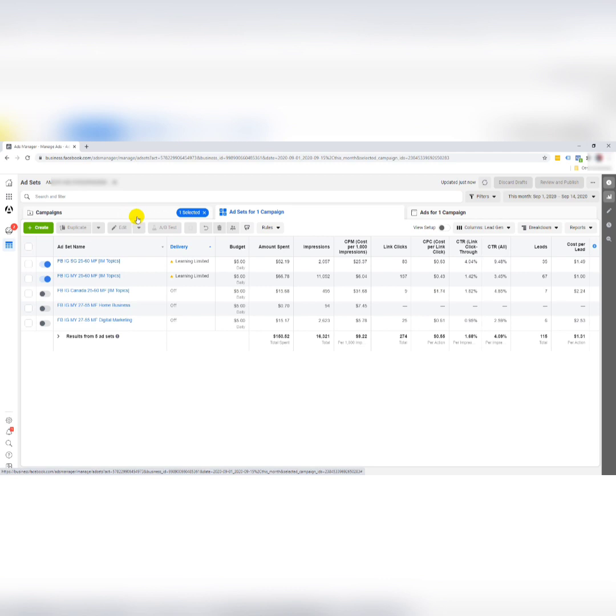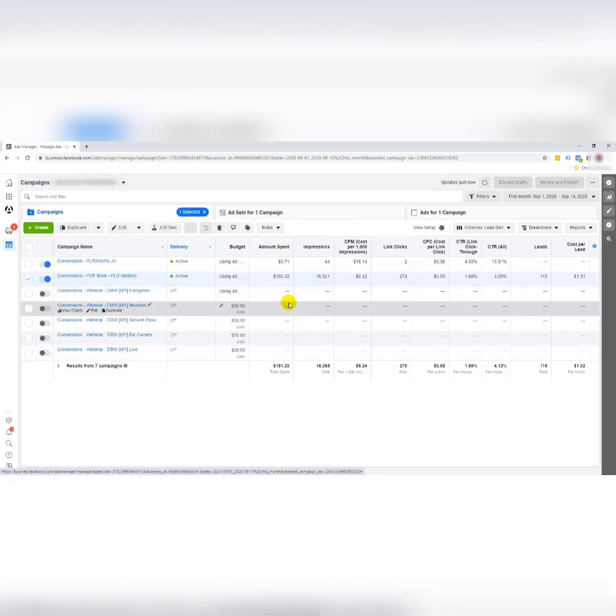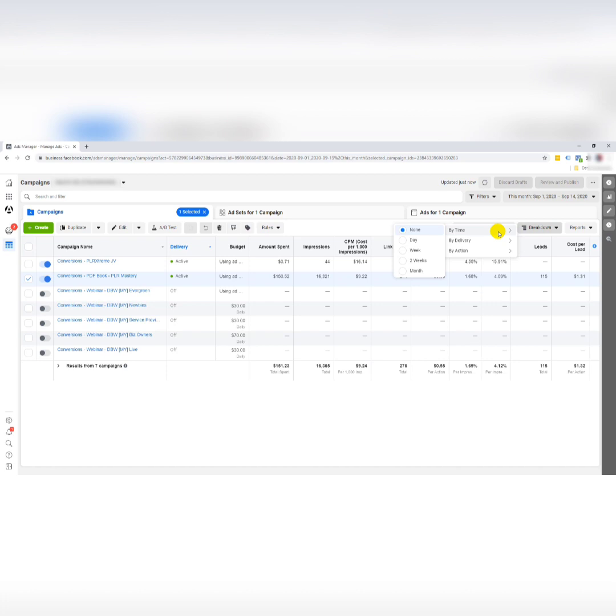So I tell you what, let's just double back on campaign, because this is more of an overarching view, and we'll take a look at breakdown. So it's at the top right menu here. You can check out by time or delivery or by action, but normally you want to take a look at delivery, and this is probably where you're going to take a look at the breakdown most of the time. So let's take a look at age.